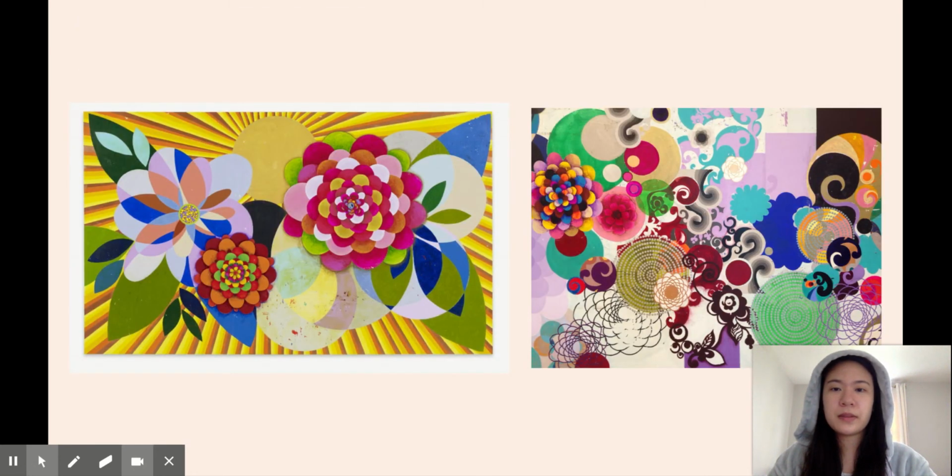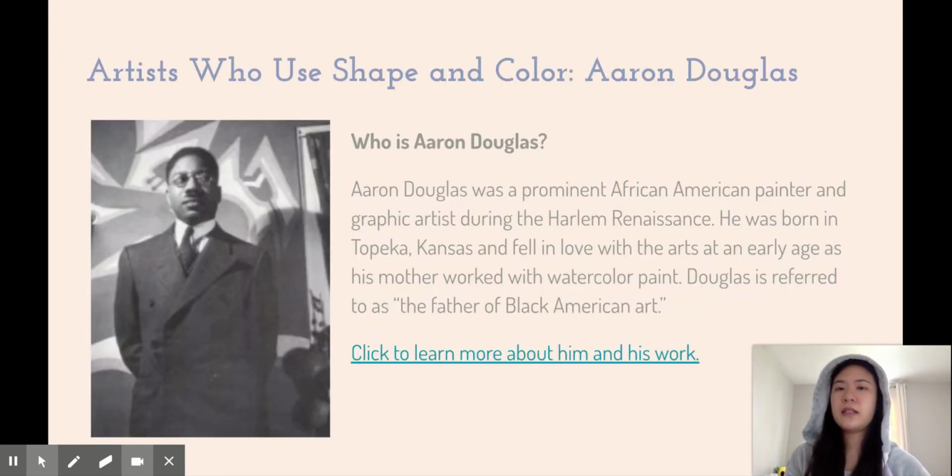Some more examples. Okay, our last artist who focused on shape and color is named Aaron Douglas, who was a prominent African-American painter and graphic artist during the Harlem Renaissance, which happened in the 1920s.